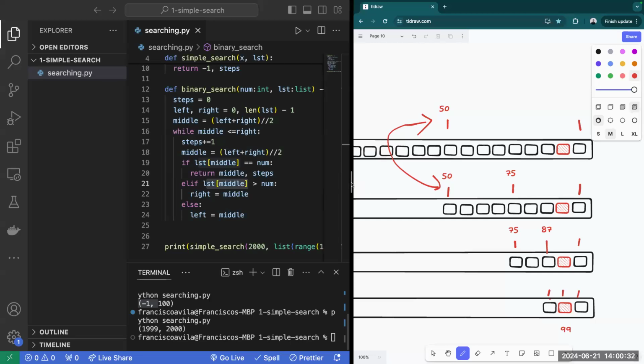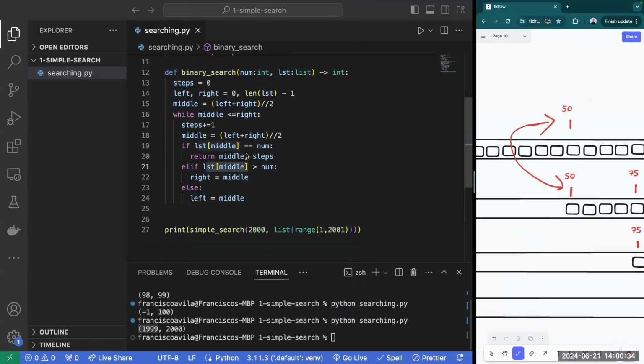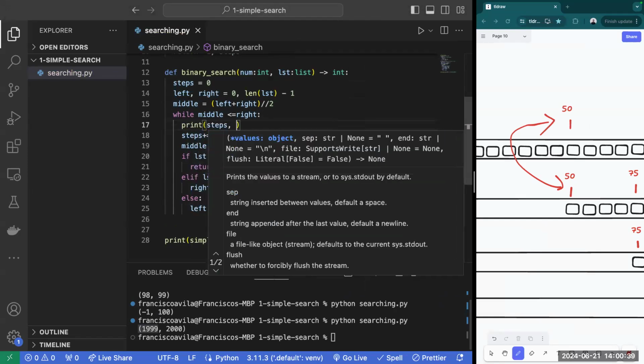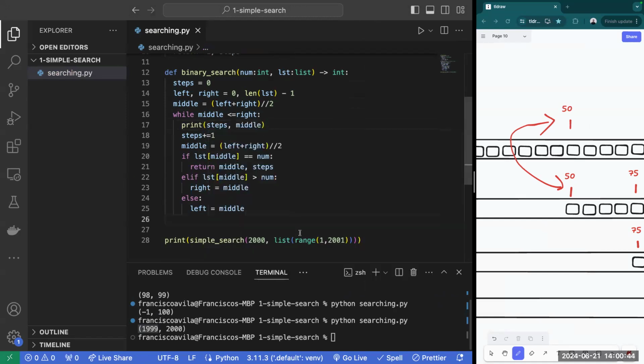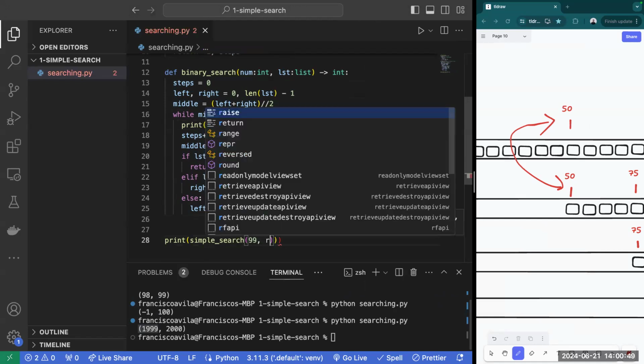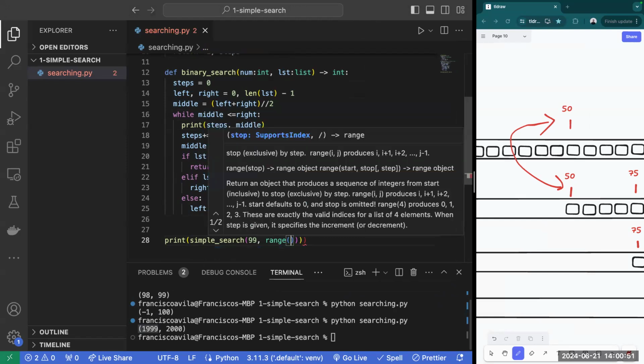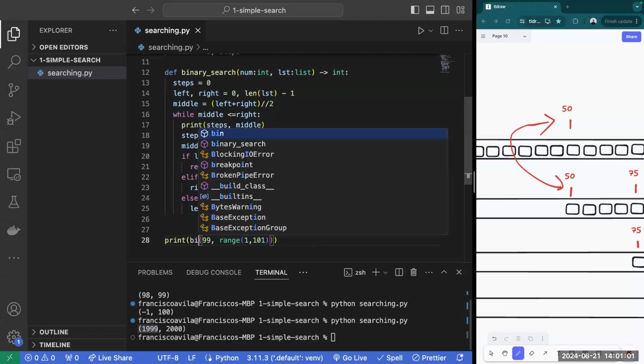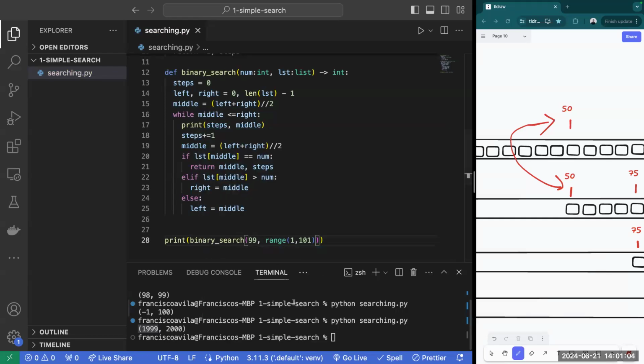All right. Awesome. Well, let's take a look at what's going on here. I'm going to go ahead and print steps. I'm going to print middle. And let's see what we get. Again, 99. And then we're working with a range of 1 to 100. And rather than working with simple search, we want to work with our binary search. Let me run it real quick, Brandon, and then after that, we'll address questions.